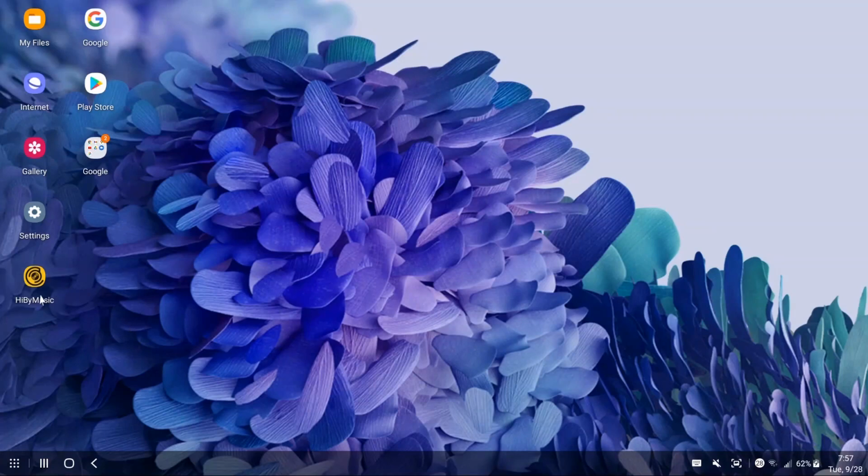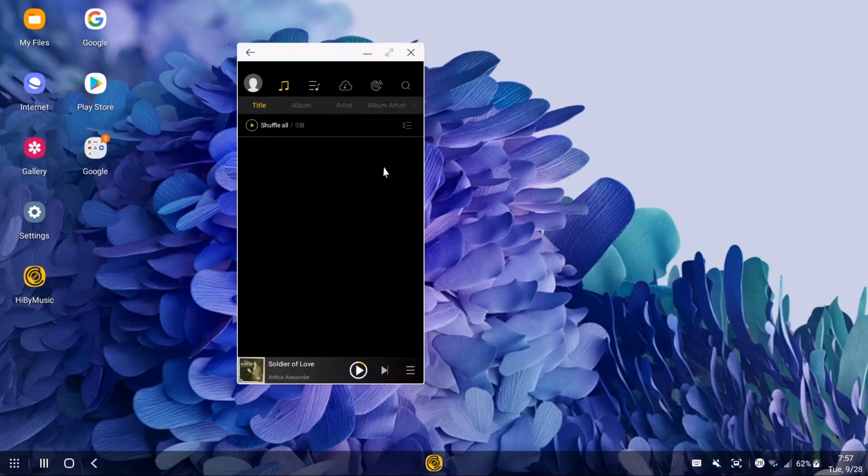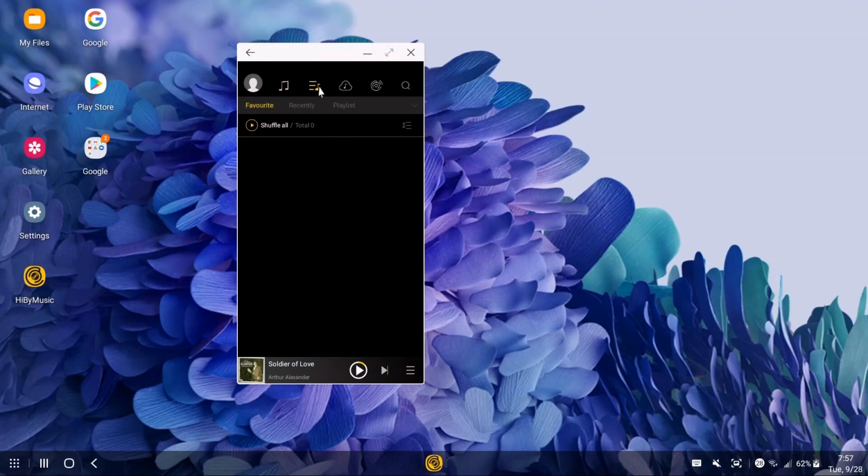And now that I have that open, I'm going to go ahead and open up the HiBy or HiBy Music Player, however you prefer. This is the app itself. I'm going to go to the playlist section, which is the third icon here. And I'm going to click playlist.